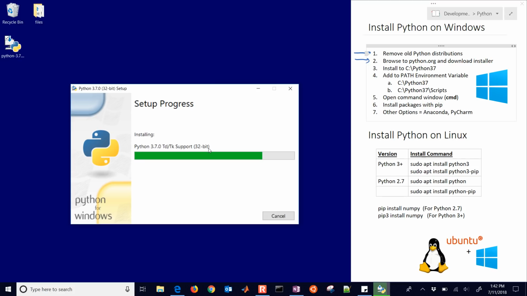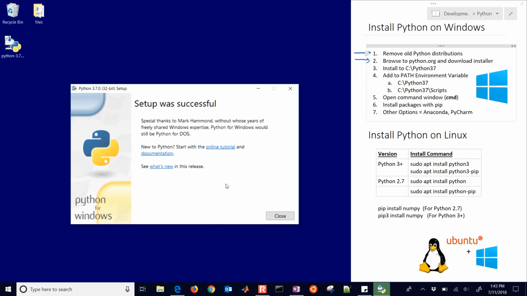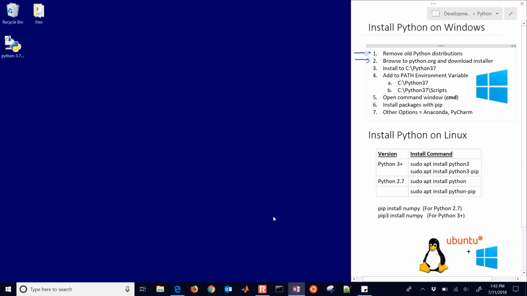Now again, this is a 32-bit version of Python. That shouldn't be a problem even if you're on a 64-bit computer, because you can run 32-bit applications on a 64-bit computer. Now if you're dealing with large data files greater than 2 or 4 gigabytes in size, then you might need a 64-bit version, and for that I do recommend Anaconda. Okay, so it's finalizing some of the setup. Just go ahead and let it go, and it says setup was successful. You can close this window.